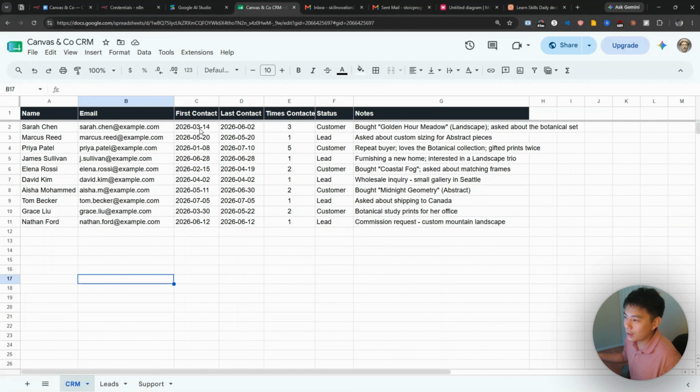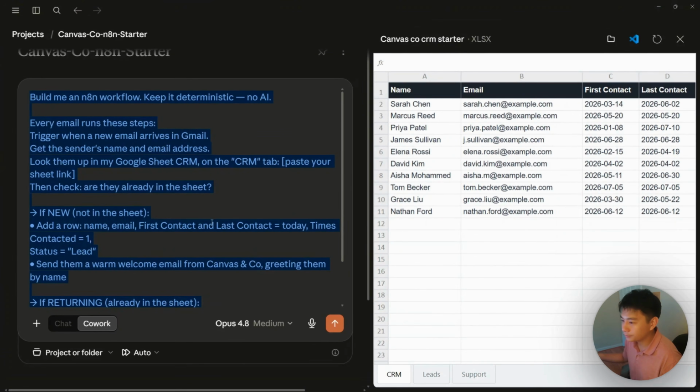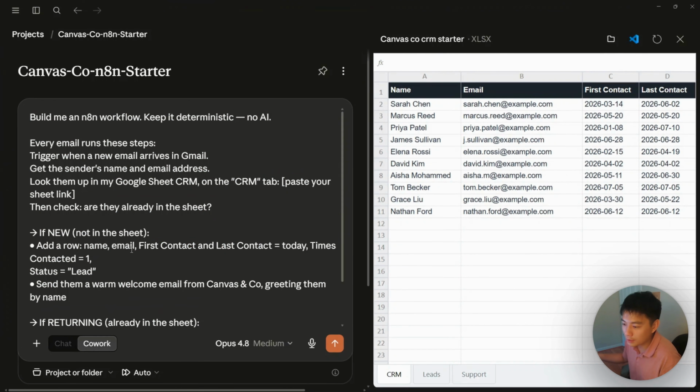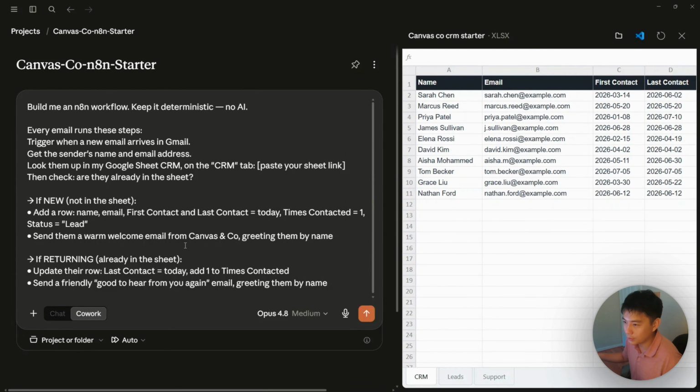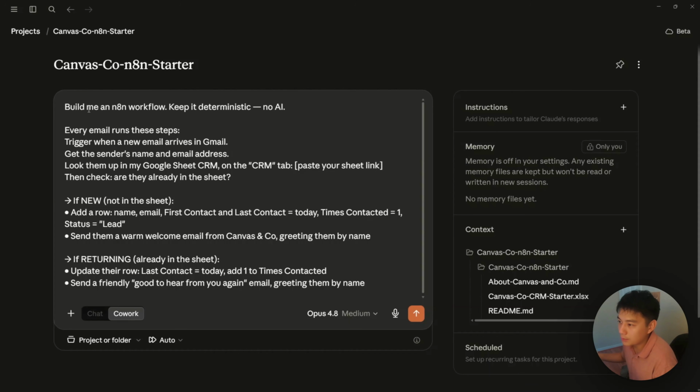So all I need to do now is have a nice prompt inside my Claude Cowork, and we're going to see this thing be built. So what I'm going to do here is go back to my Claude Cowork, and you can already see that I put the prompt inside here already. And maybe I can make this a little smaller so you guys can read all of it. But basically what it says here is that I wanted it to build me an n8n workflow. And by the way, you can copy and paste this from the guide that's under the video description. But I said, build me an n8n workflow, keep it deterministic, no AI, right?